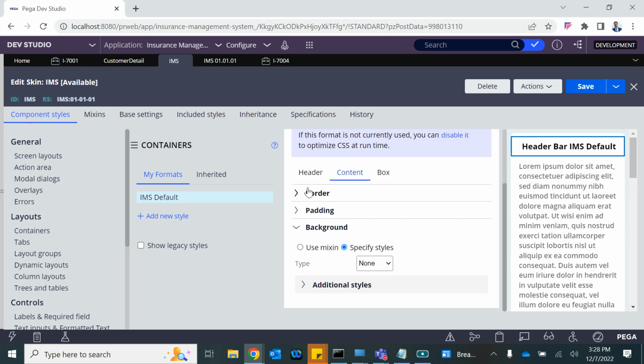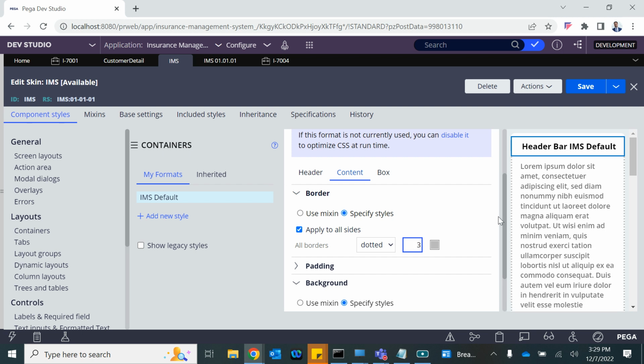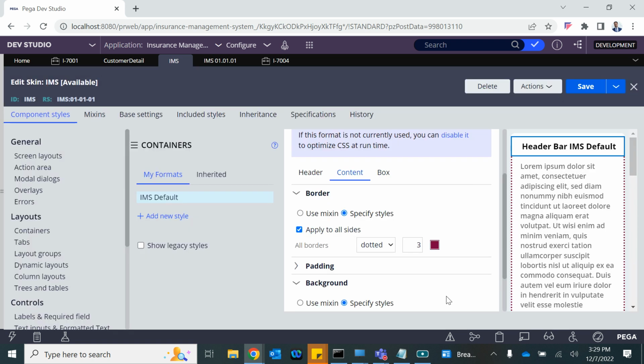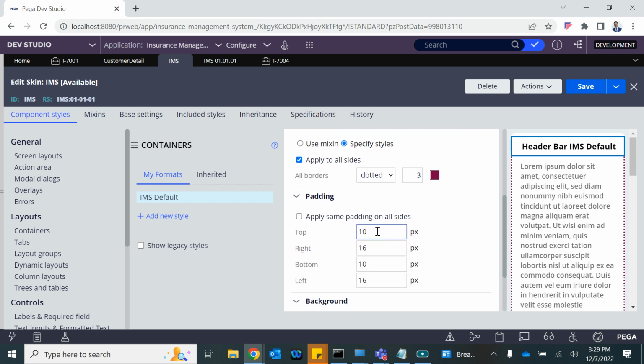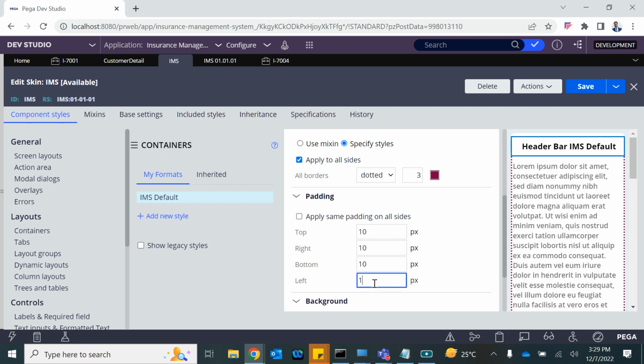Let's talk about the content. How should the content's border look like? Apply all side. Do you want to have a border here as well? Yes, let's have a dotted border, and one. Let me just increase it. So you will see a dotted border like this. The content again is going to have this color, let's say. Just experimenting. Padding, do you want any padding? So top 10, maybe, yeah, that is fine. Bottom is okay. Left, we can reduce to 10.